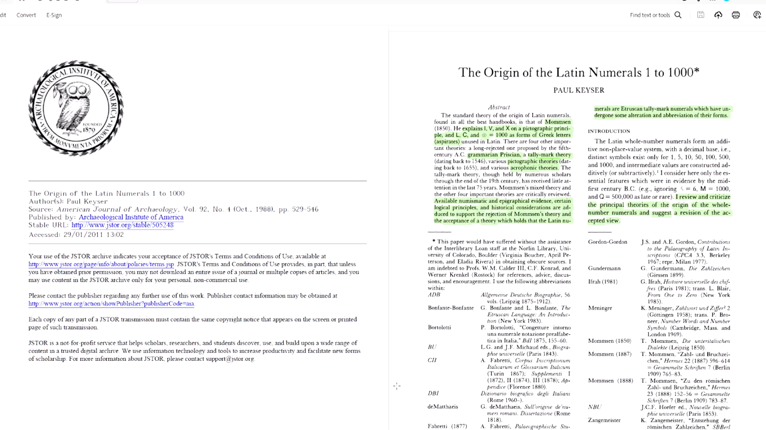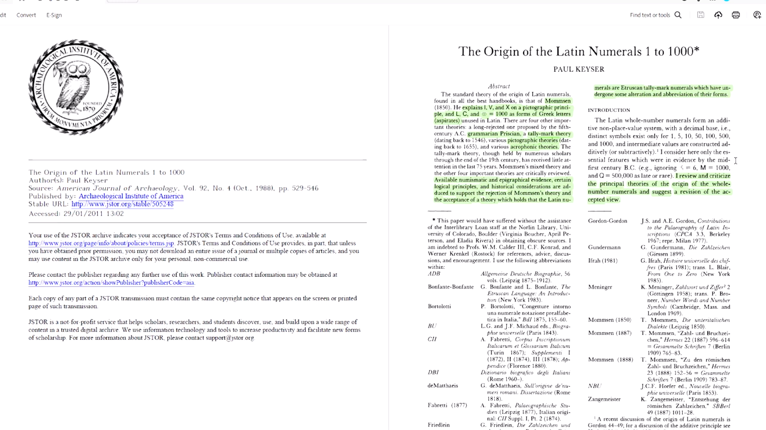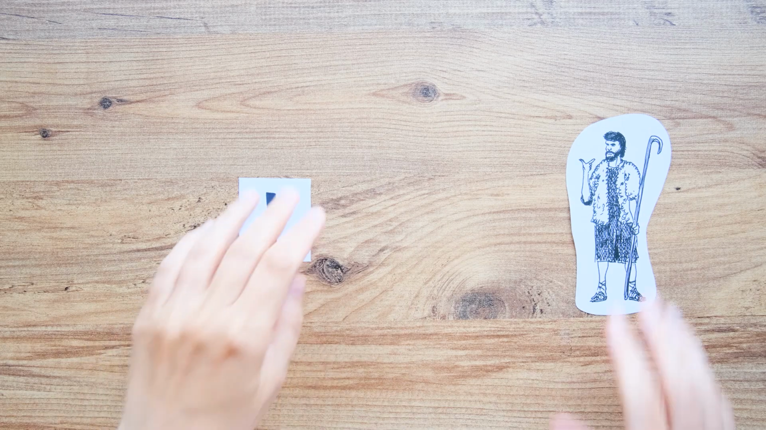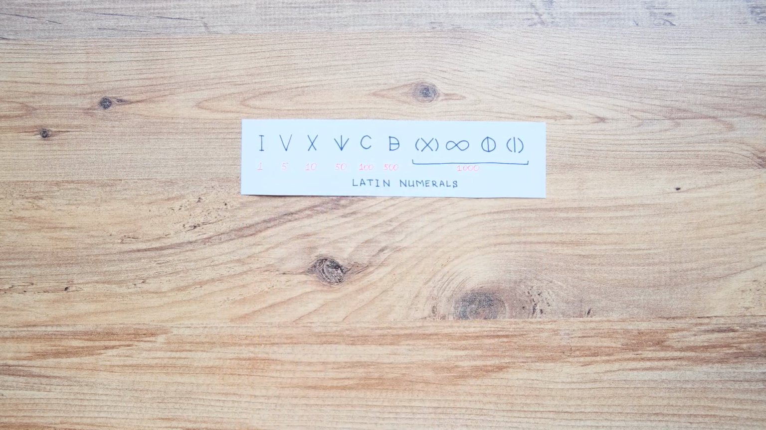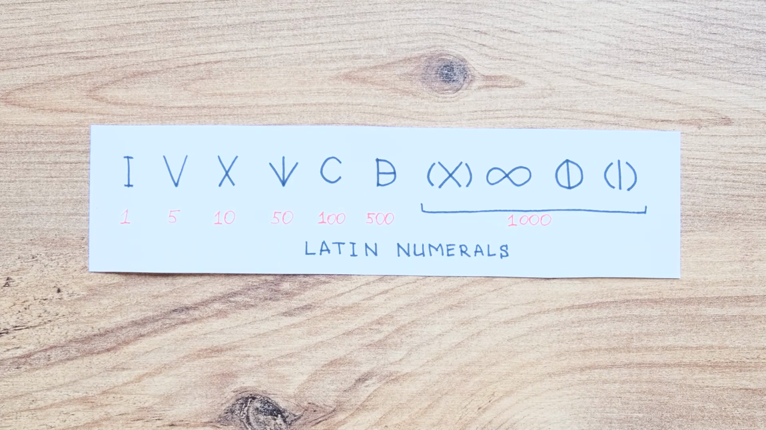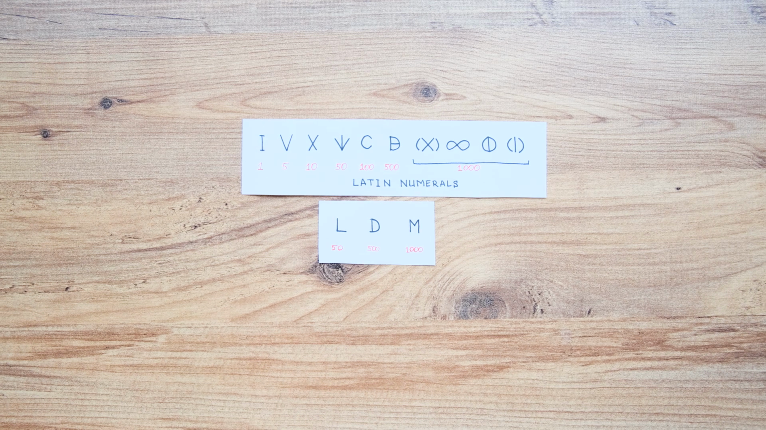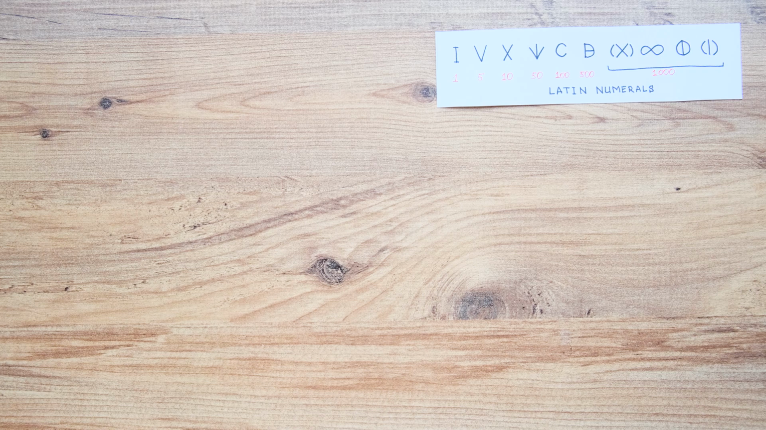And this video is based on the article written by Paul Keyser, The Origin of Latin Numerals 1 to 1000. I will leave info about this article in the description to the video. Please check it out. But first I want to put here a list of Latin numerals for reference and for your convenience. You definitely notice some strange symbols. This is the early form of Latin numerals, and all of these symbols are well attested in Roman inscriptions. Some of them already look like the modern form, but others take some time to turn into recognizable numerals. Now we will go to the theories.